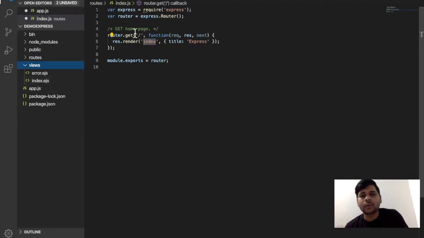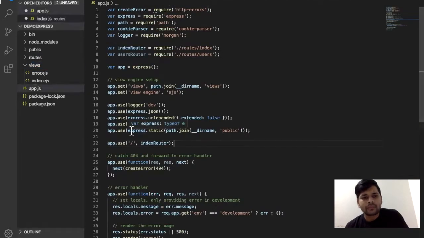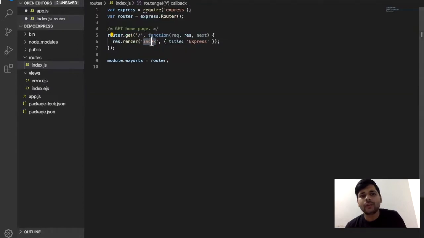Why? Because it is already mentioned in my view engine, that the view engine is of the ejs type. So guys, I don't need to mention .ejs, right? Simply I just need to write the name of the file only, that is index. And guys, if I need to pass some sort of data, I can pass it like a JSON object. So the title is having a value express, right?